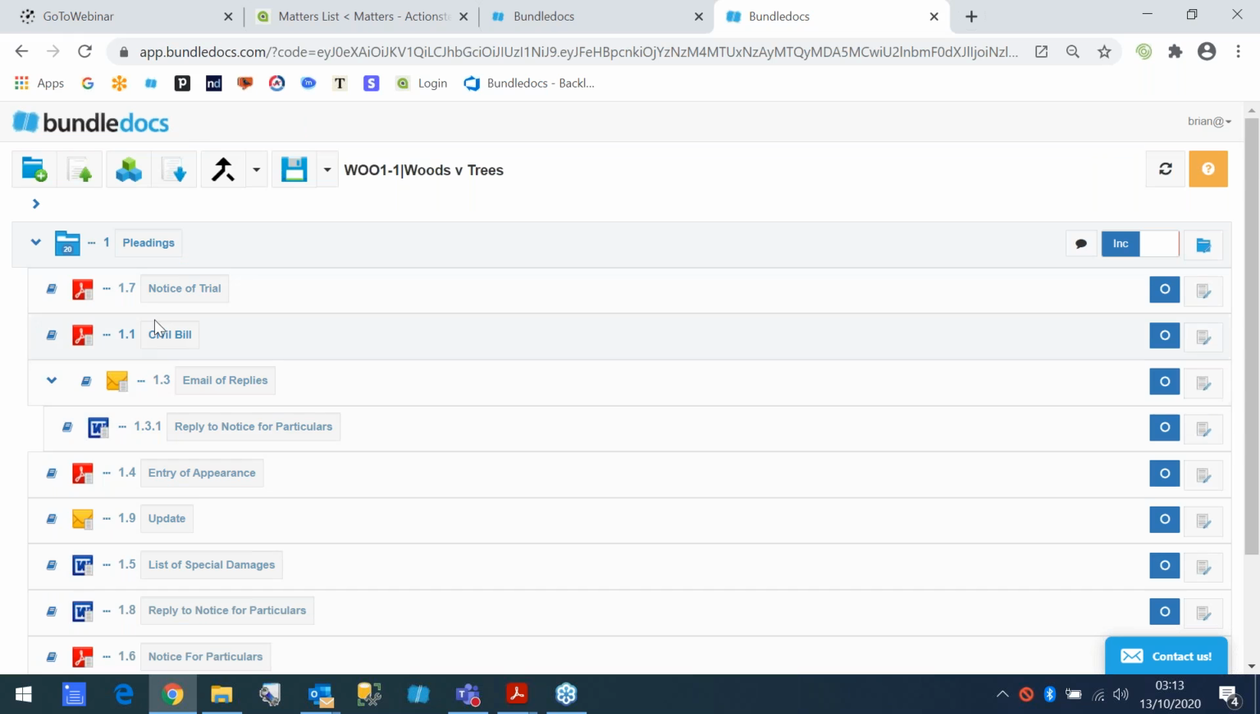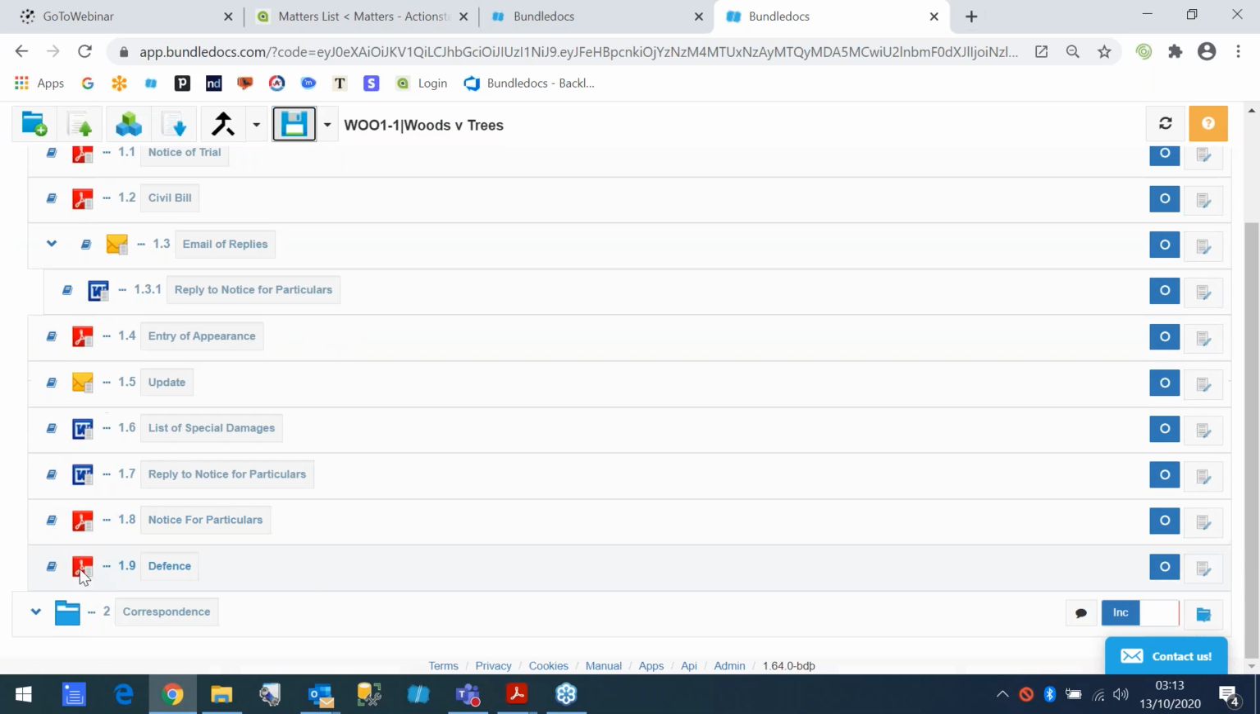When you do that, you see the numbering goes out. If I click save, it automatically reindexes. So the idea is indexation, pagination, all that we can forget about because it'll do it automatically for us. Now, I could take that defense document and fire it under correspondence. You can see 1.9. If I click save, it becomes 2.1.